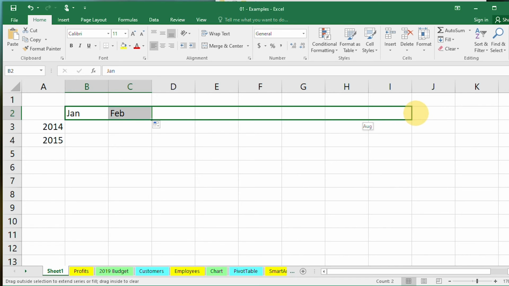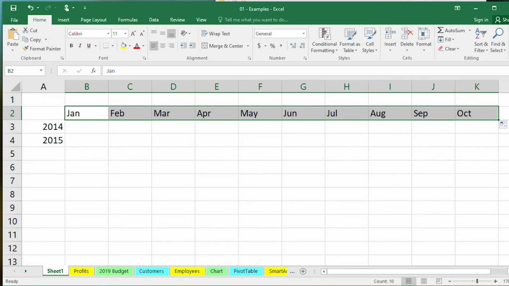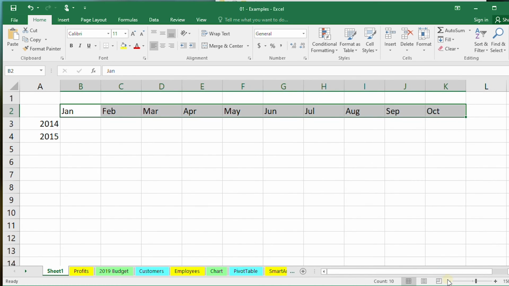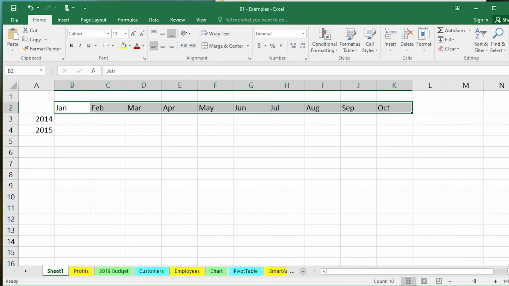And as I'm going along, you might see that there's a small dialog box next to my cursor that changes as I go along. When I release it, it automatically fills in January through October, because in this case that's how, if I zoom out, I can probably do more. It'll go up to December. So that's a full year.